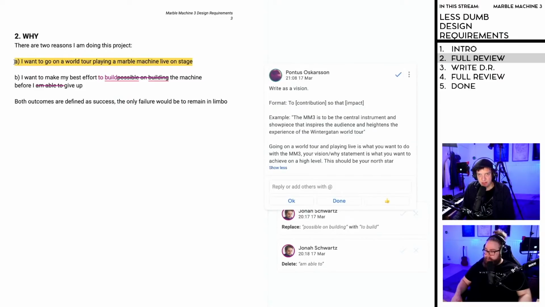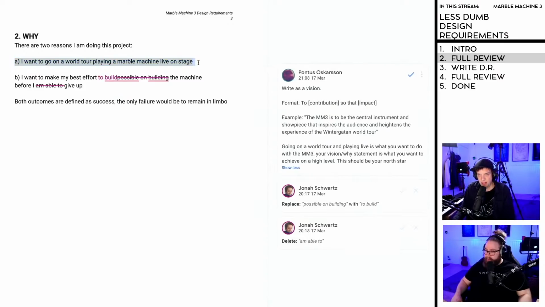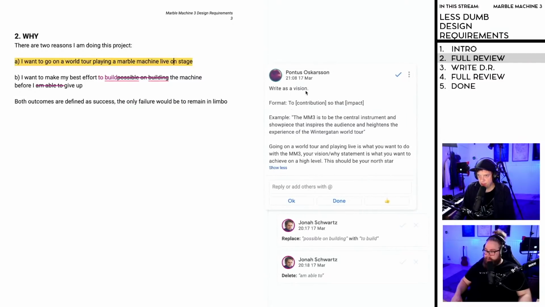What I've written here is, there are two reasons I'm doing this project. A, I want to go on a world tour playing a Marble Machine live on stage. And Pontus Oskarsson has the suggestion: write as a vision, format to contribution so that impact. Example, the MM3 is to be the central instrument and showpiece that inspires the audience and heightens the experience of the Wintergatan world tour. Going on a world tour and playing live is what you want to do with the MM3. Your vision why statement is what you want to achieve on a high level. This should be your North Star.